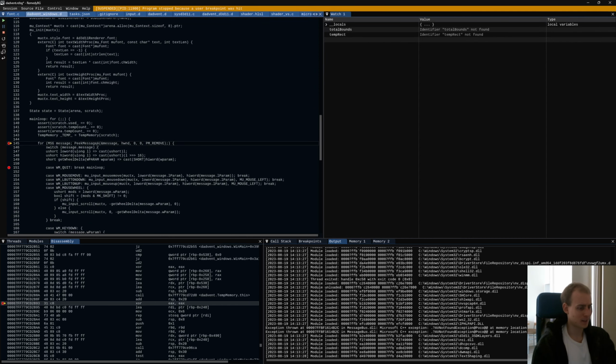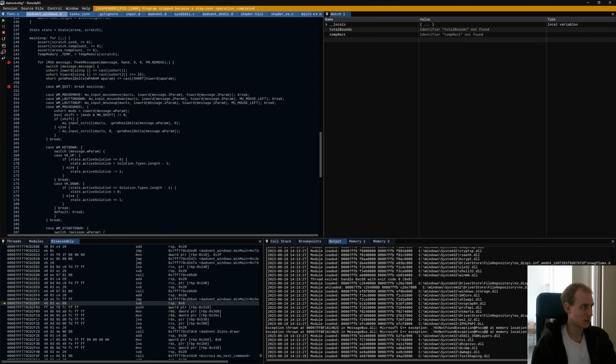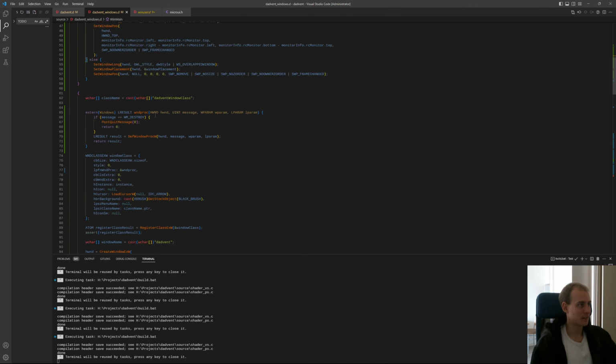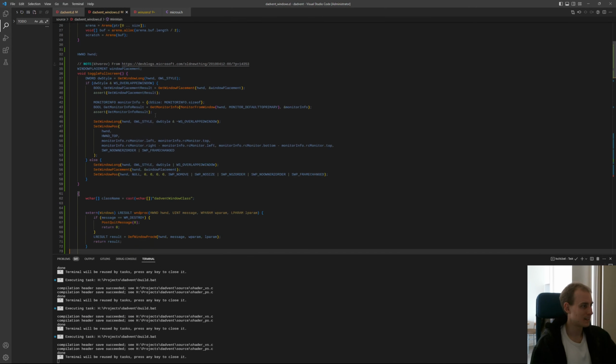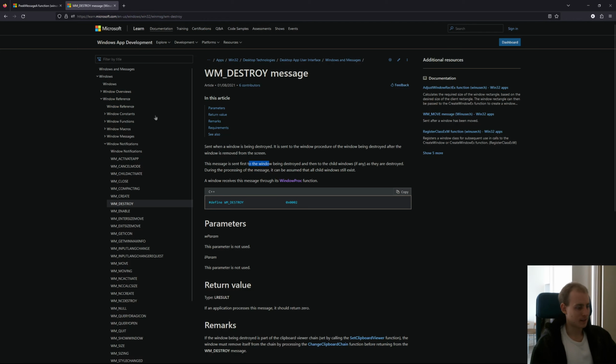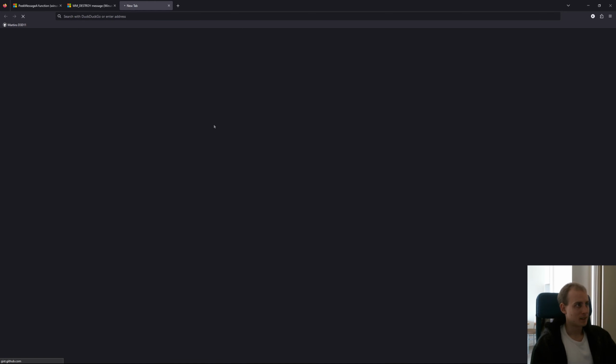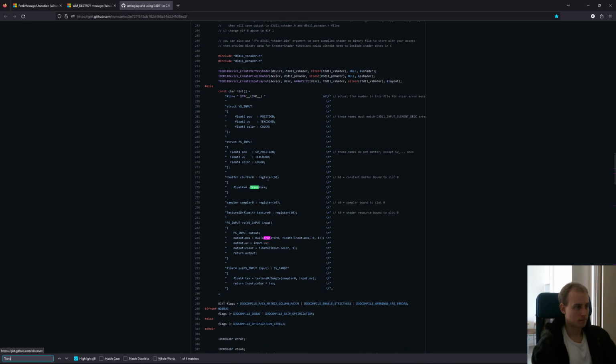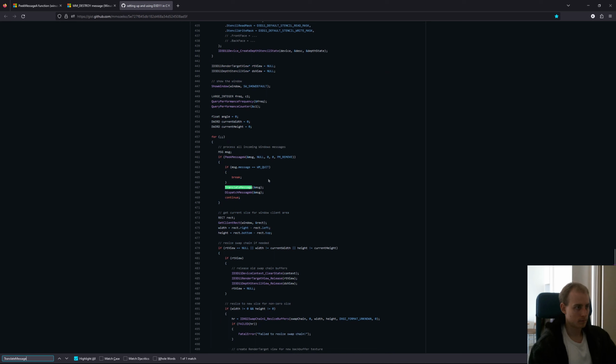Is peek message just not, like, there's no messages, the window's gone or something? Okay, well, that doesn't help us much. Is there some other message we're getting? Let's look at the reference. Do we have? Yeah, we do. No, it is destroy. If message is quit, then break. Yeah, that's what we're doing.